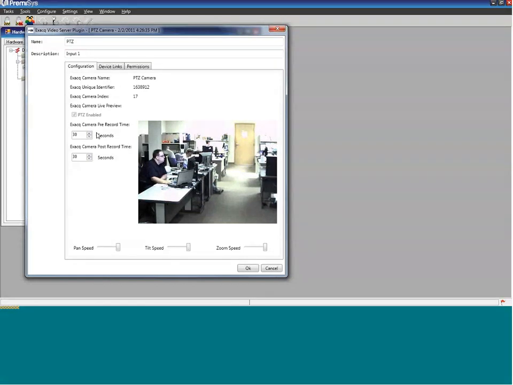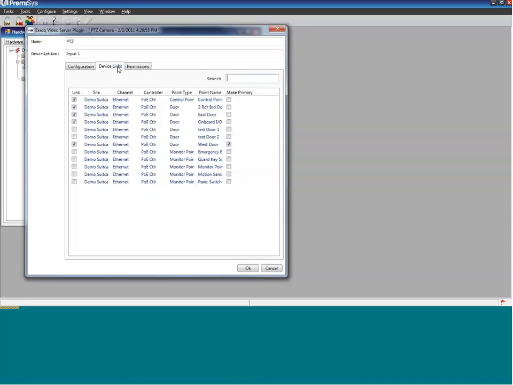You can also configure your pre- and post-alarm video so that when an event happens and you create a video clip, this is telling it how much time you want to grab before the alarm and how much time you want to grab after the alarm. This PTZ checkbox is grayed out, but it's checked. That's because this is a PTZ camera. If it were not a PTZ camera, that checkbox would be unchecked, and that's just showing you that that particular camera is PTZ.